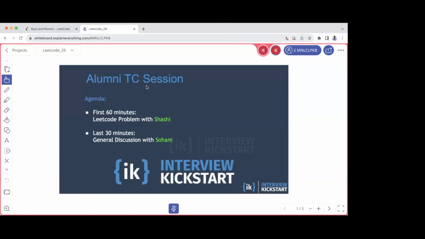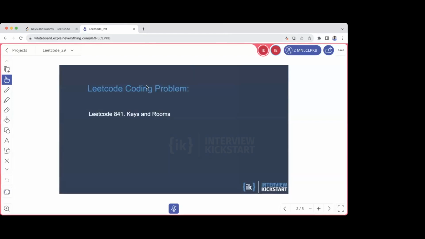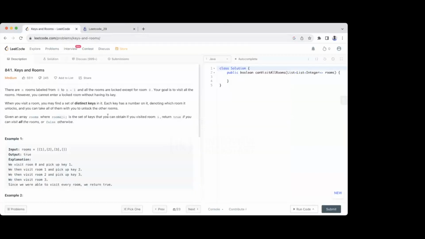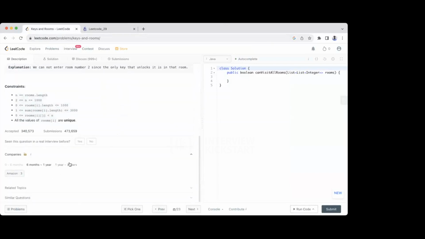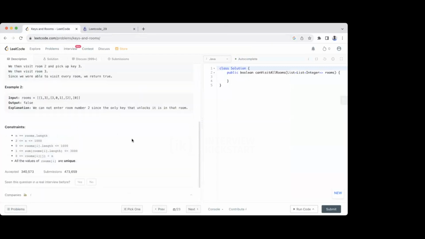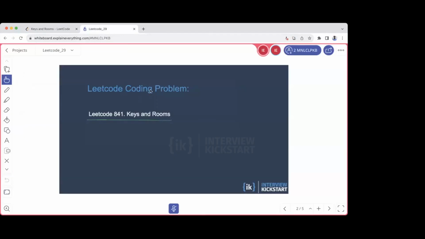so today we'll discuss this one from LeetCode. So it's LeetCode 841, keys and rooms. It's a medium question on LeetCode. So this is the question, right? And again, it's a popular interview question actually. So companies like Google, Microsoft have asked this question. So let me show you the coding problem we have.